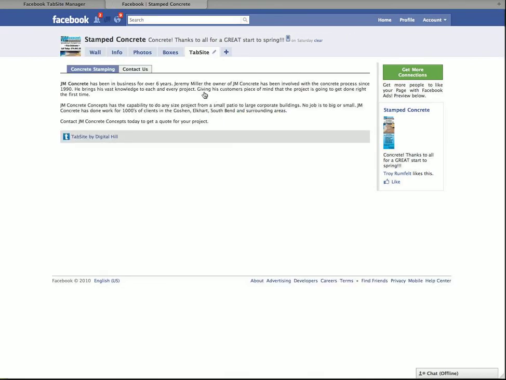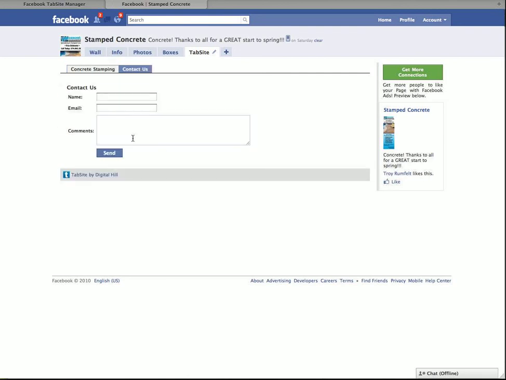It adds that tab up there. As you can see, it also adds concrete stamping. This is the page that I put in there. It also has the contact page that I integrated as well. You can enter your information in there, send that, and it'll go to the email address selected there.